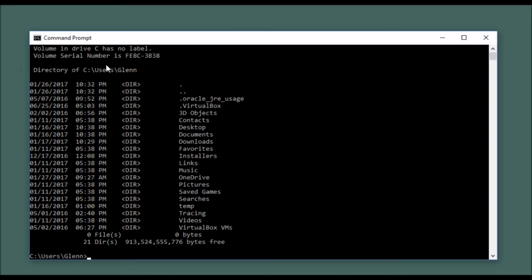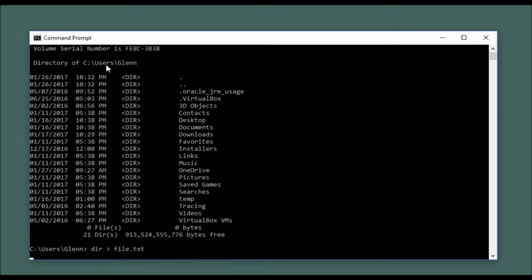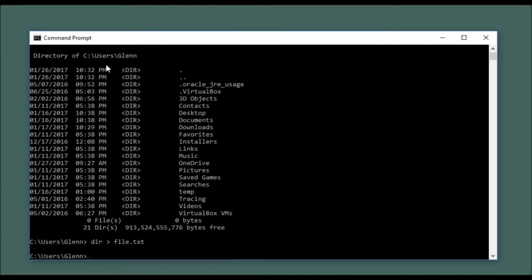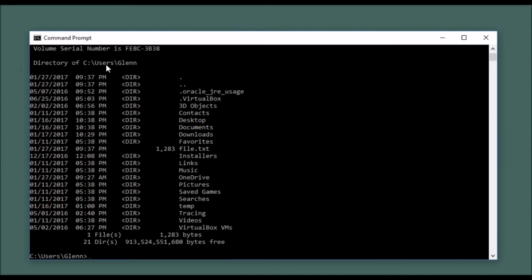If we want to take this directory contents, very similar to how we do it in Linux, we type dir, we'll do a redirect, and we'll put that into file.txt. So here we're going to redirect that output into file.txt. So I hit enter like that. I'll do a dir again, and as you can see, we have file.txt right here.